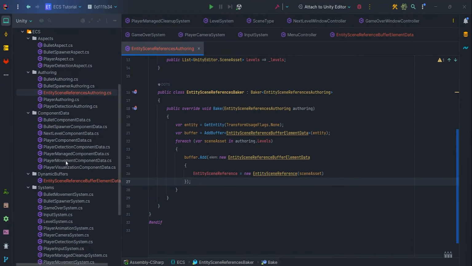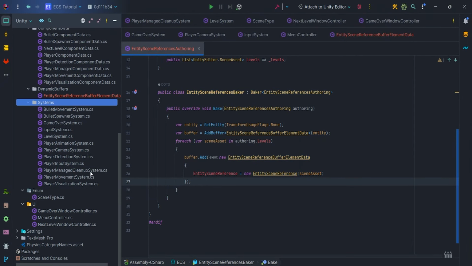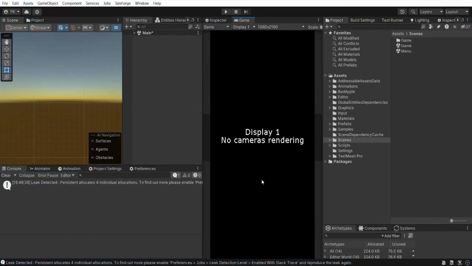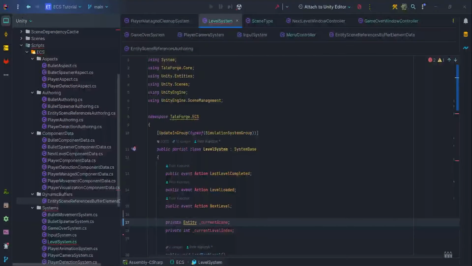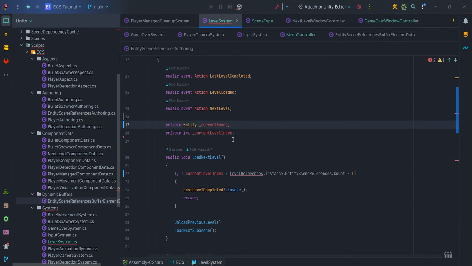We can remove level references script. We don't need it anymore. Also, let's remove it from the game scene. So now we can easily get the entity scene references to levels via SystemAPI.GetSingletonBuffer in the level system. Let's modify the logic to handle additional main scene.